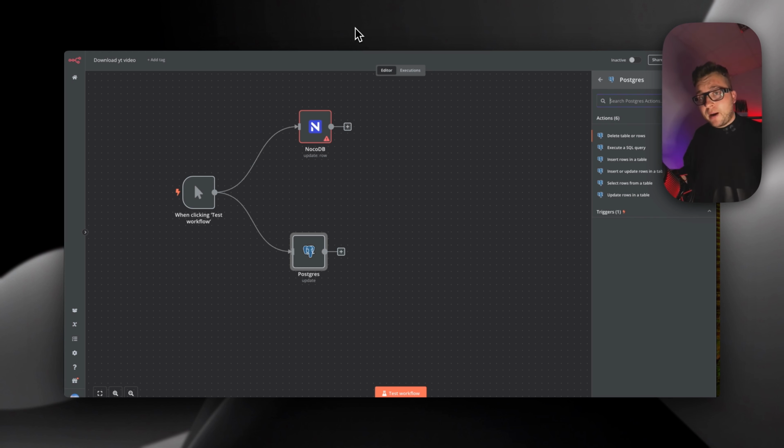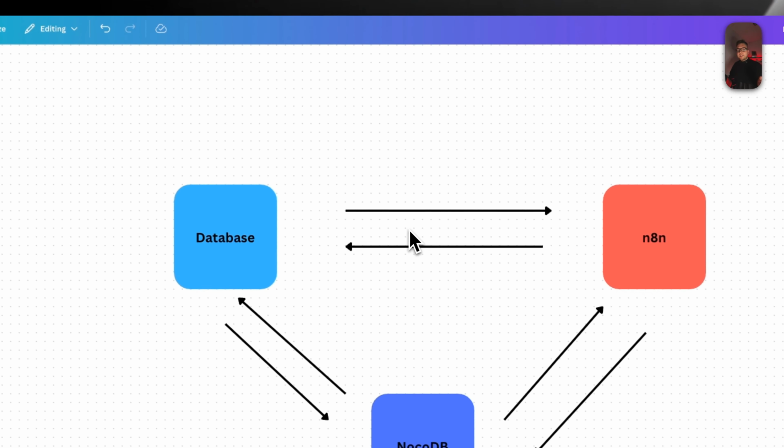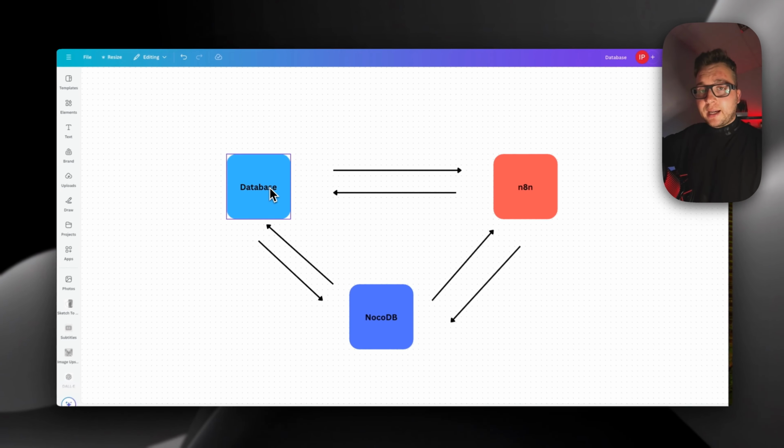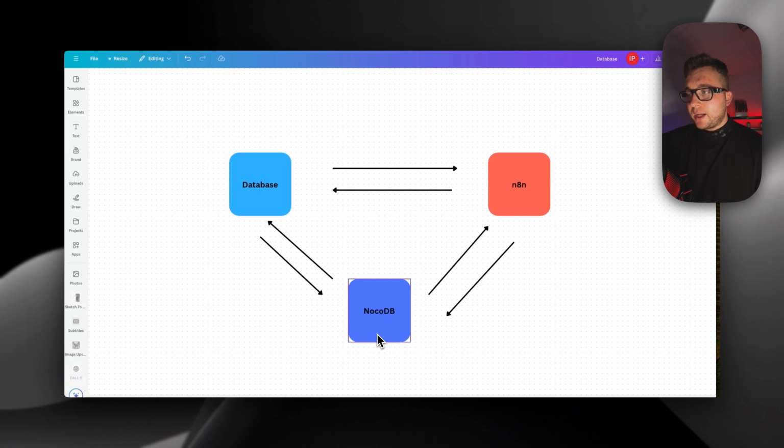But that is totally fine, because sometimes I need the database to be accessed by other applications and containers on my Docker. So that's why I have figured out that this works the best for me. I have a separate database container, I have a separate NoCodeDB container, I have a separate N8N container on Docker, and that's how everybody is linked together and can interact with each other.